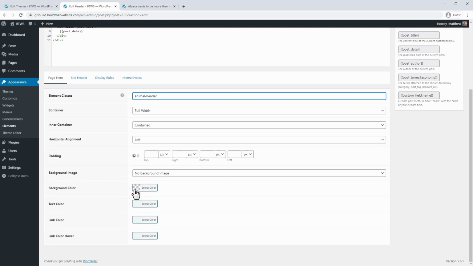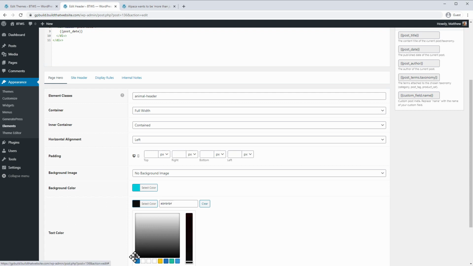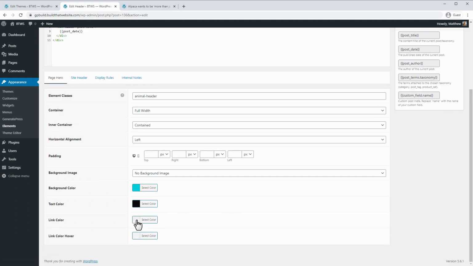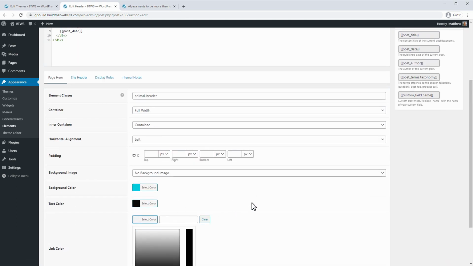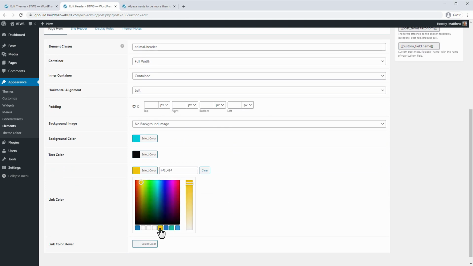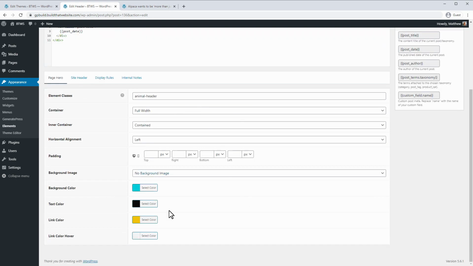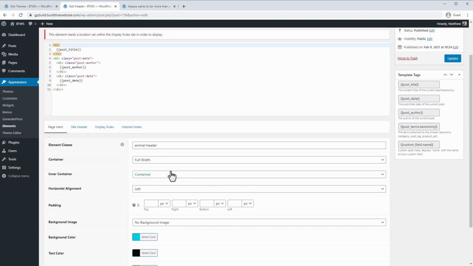And as a background color, you can try that nice blue color for now. The text color, I guess I probably want to be black in there. And the link colors, we'll have to see. I'm not quite certain. Maybe we'll try yellow for now. And we'll mess with the link color a little bit later.